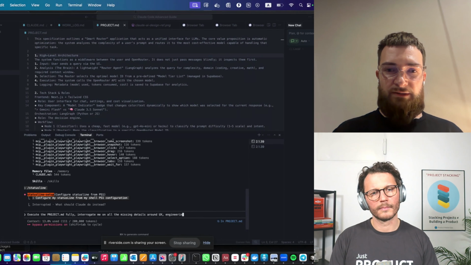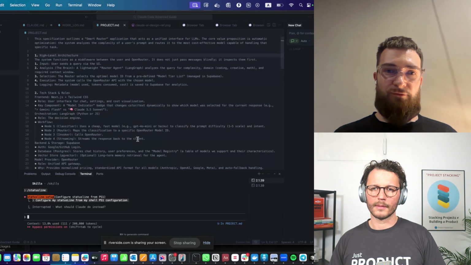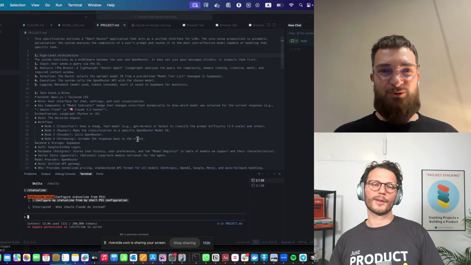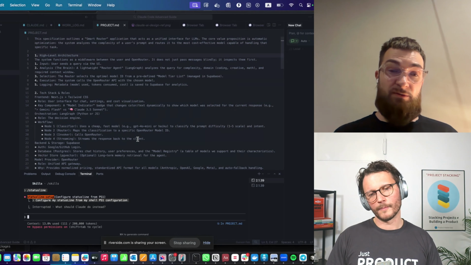Well, it depends on the complexity of the project that you want to have, right? So in some cases, it probably makes sense to have multiple agents in your workflow, and maybe even make them debate with each other on which approach to take. But for this specific project, it seemed to be more than enough.